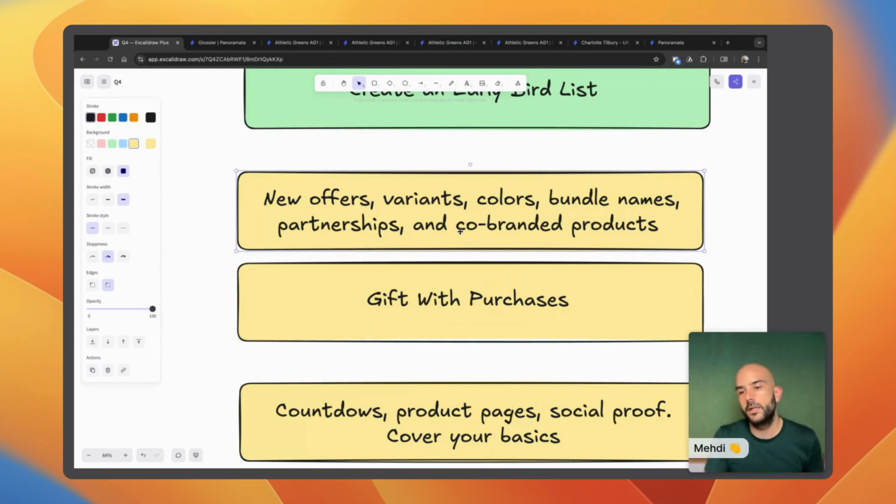All the others are specifically for the holiday seasons: new offers, new variants, new colors, new bundles within your offer during this holiday season, to make sure that people are not just buying the sale, because that's not what makes the difference anymore, but they're really buying into the product and the offer more than the sale. So this is important here.